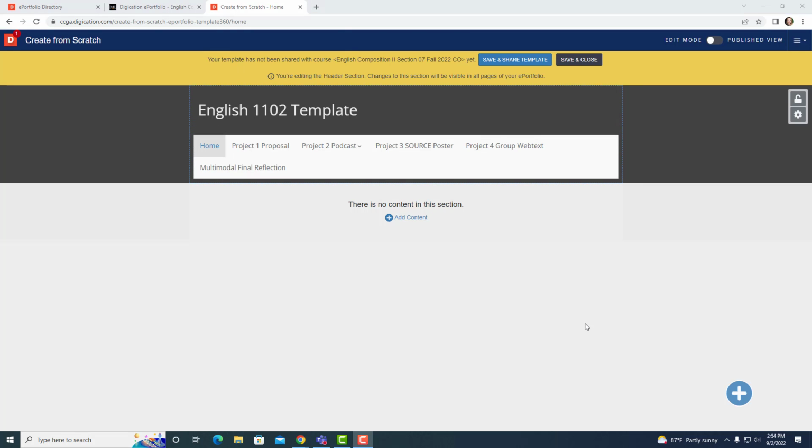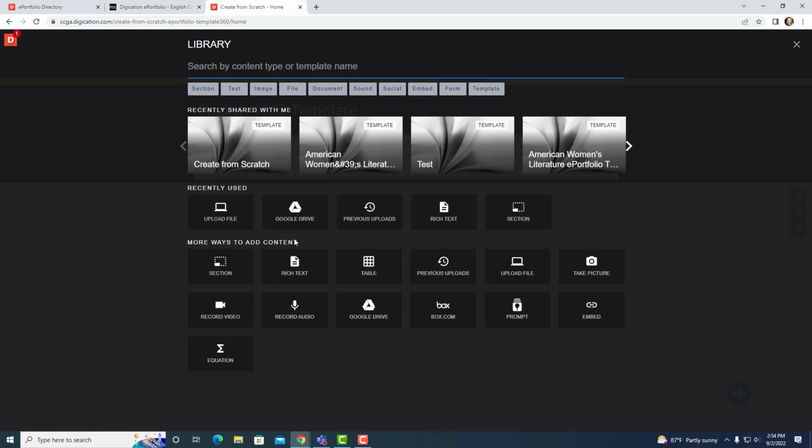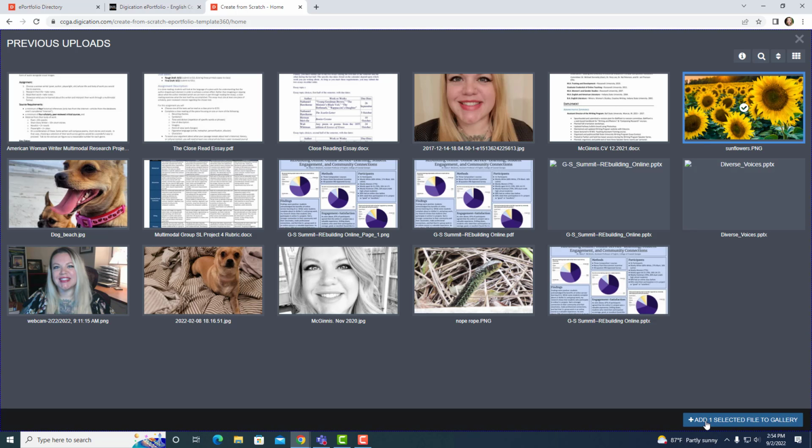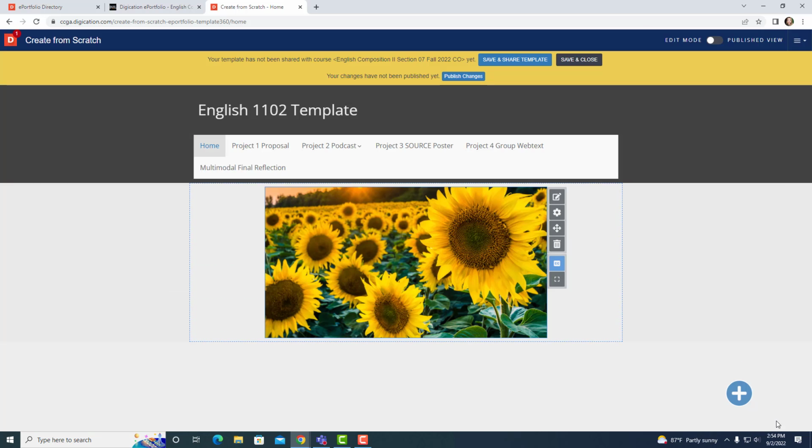If you want, you can stop here and have your students add the rest of the stuff. I'm going to add a little bit to this first page, that way there's something there for them to look at. To do that, I'm going to select Add Content, and I'm going to add a picture. To get a picture I've already used, I'm going to click Previous Uploads, and here you see I'm going to use the sunflower picture. In the lower right-hand corner, you see where it says Add one selected file to gallery. We'll click that. And so now you've got your picture showing up here.